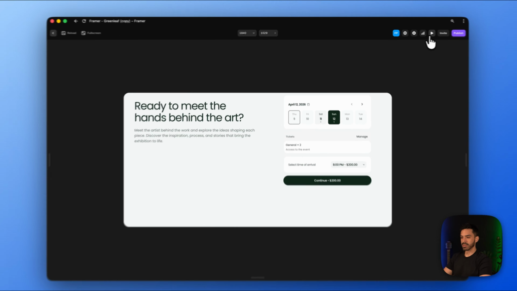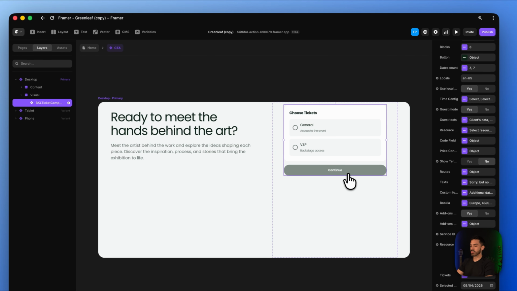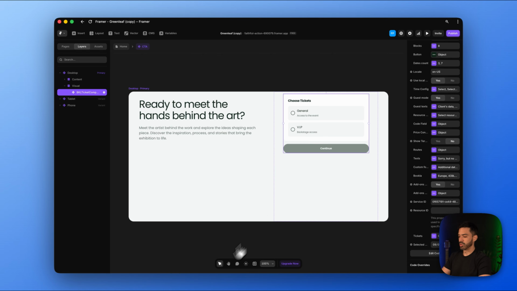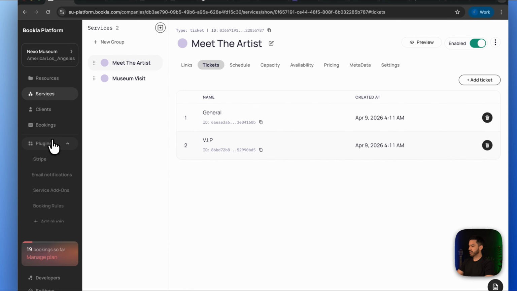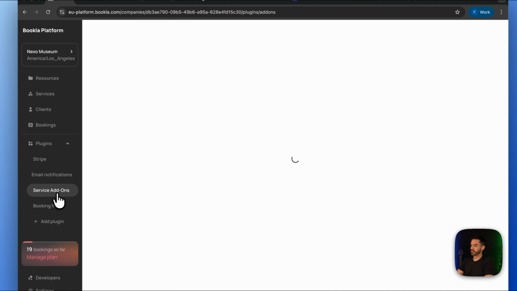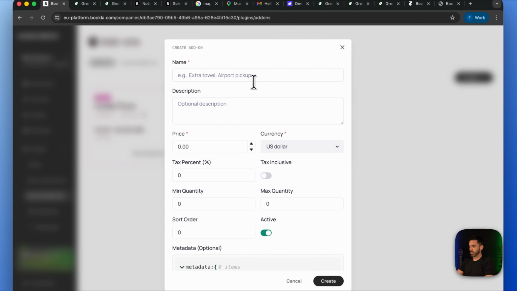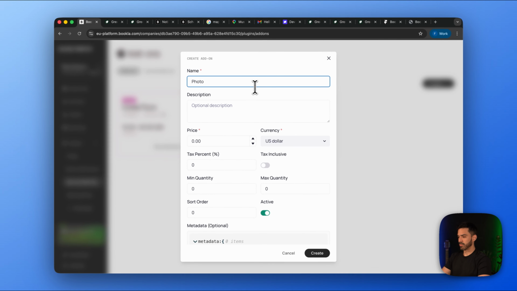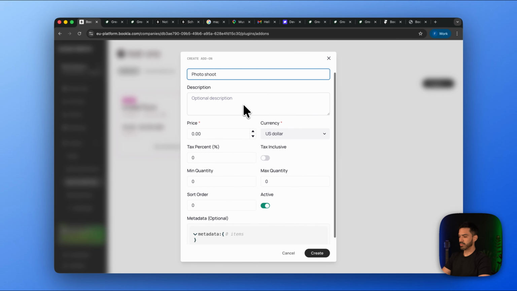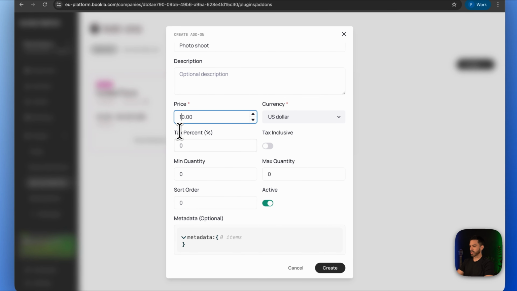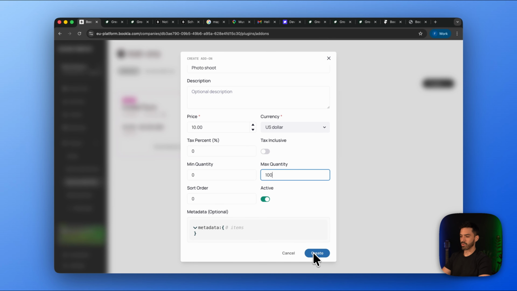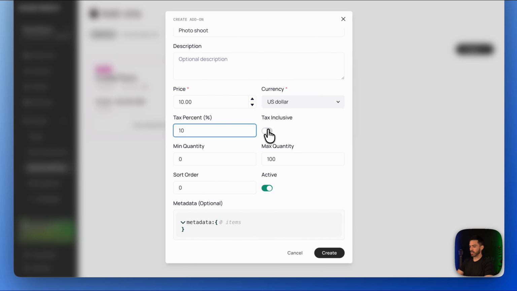So let's go back and do something else. We need to include some add-ons for this additional gala, right? We're gonna do it very quickly this time. So we go into add-ons and we're gonna create one add-on. This one will be a photo shoot with the artist for a nice price of 10 euros. And then the maximum quantity, I guess we can say 100. And it's not required. The tax percentage is 10 and it's inclusive.